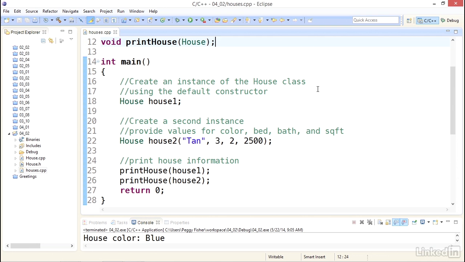The first instance, house1, uses the default constructor. So remember, we had the default values set to be house color of blue, 2 bathrooms, 3 bedrooms, and 1,200 square feet. Notice that there's no parentheses after the house1 variable name. This is different from some other programming languages. Our second house is using the constructor that provides the values for the house, including the color of tan, 3 bedrooms, 2 baths, and 2,500 square feet.